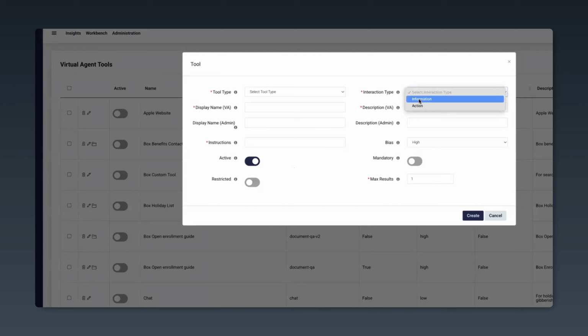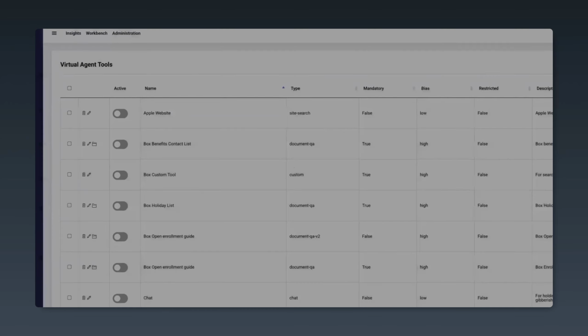When designing interactions, you can decide whether it will be about surfacing information or taking action, like filing a PTO request. Instead of simply instructing users, if you've configured it with back-end systems like Workday or other HRMS platforms, the virtual agent can act on their behalf to file PTO requests or even handle approvals.